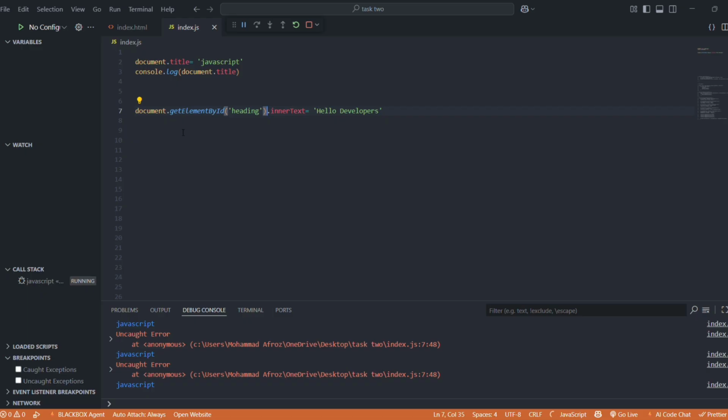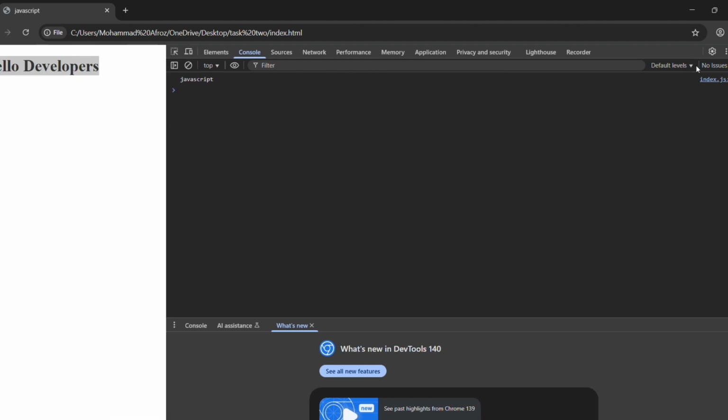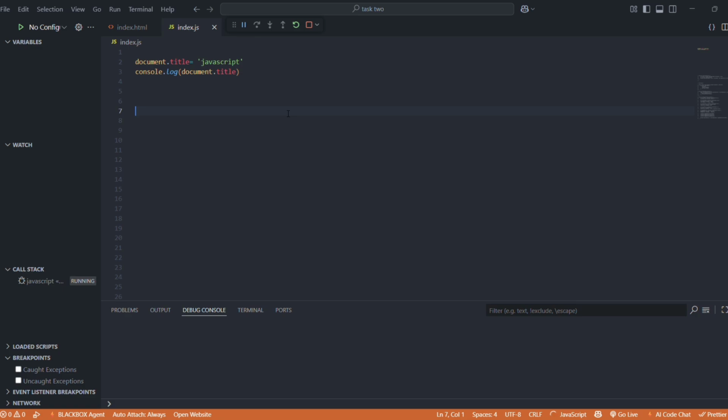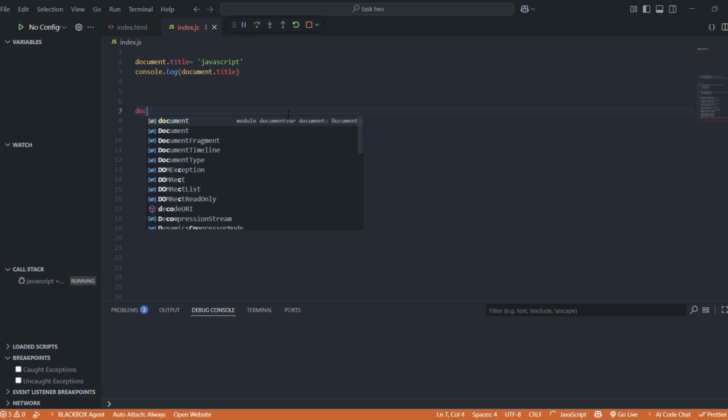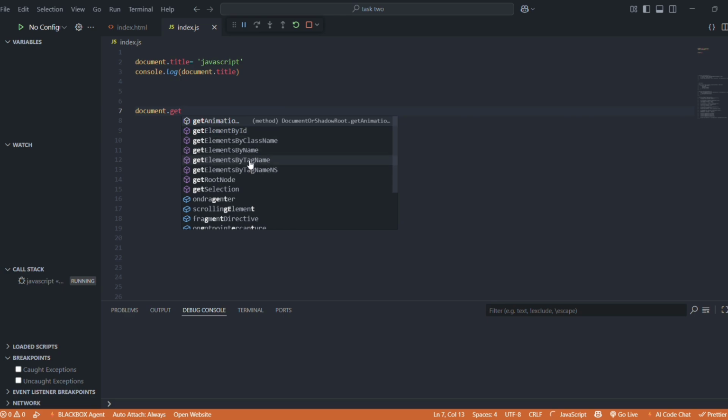In case of getElementById, we don't need to write like this because ID is used for getting a single element. So we can get directly hello developers. So the hello world directly changes to hello developers. Now you can see here our hello world changed to hello developers. It's interesting, right? We can also get the element directly with document dot getElementsByTagName. Here we have many options. Please try on your own.